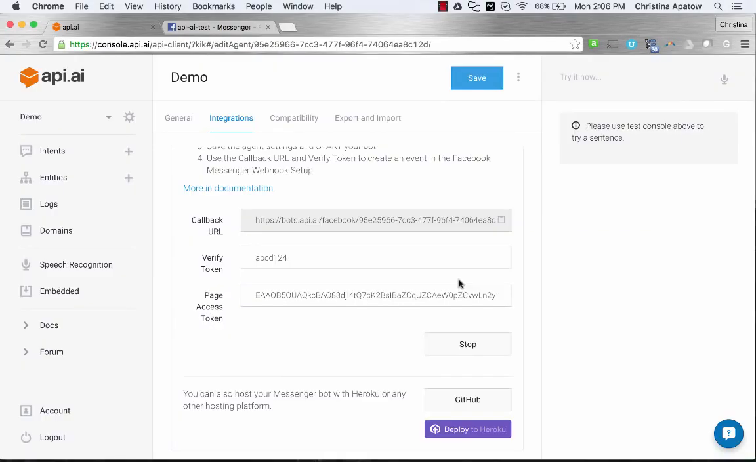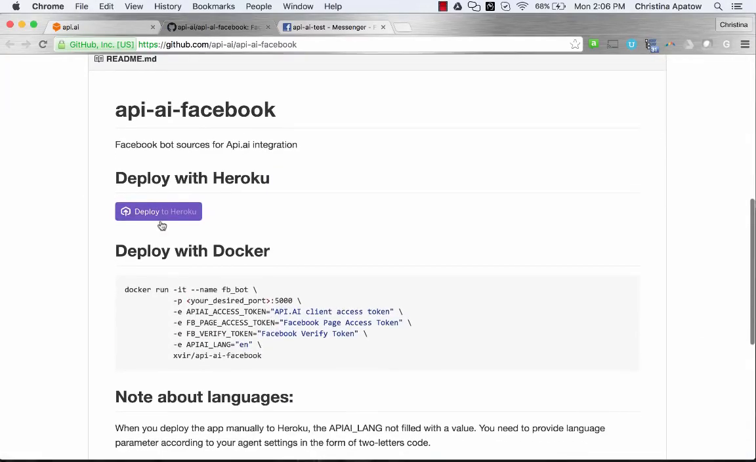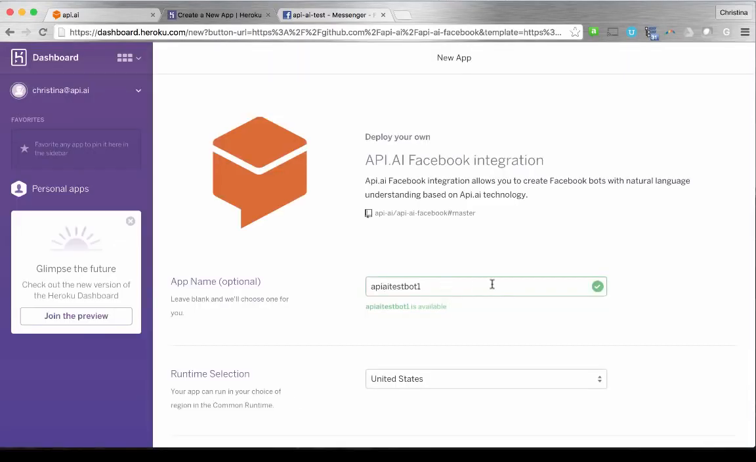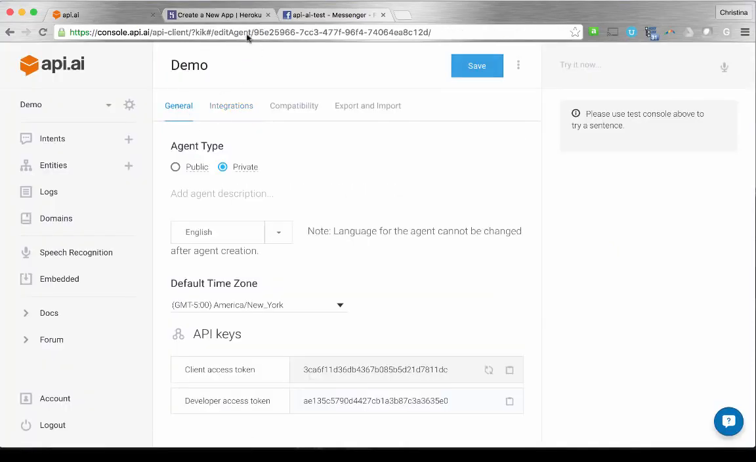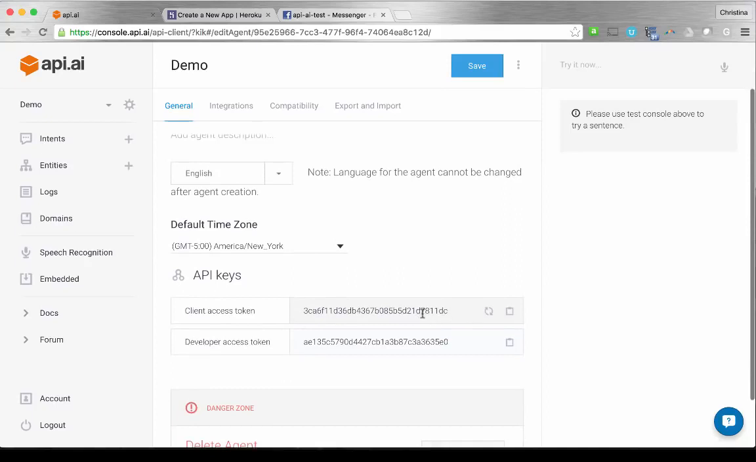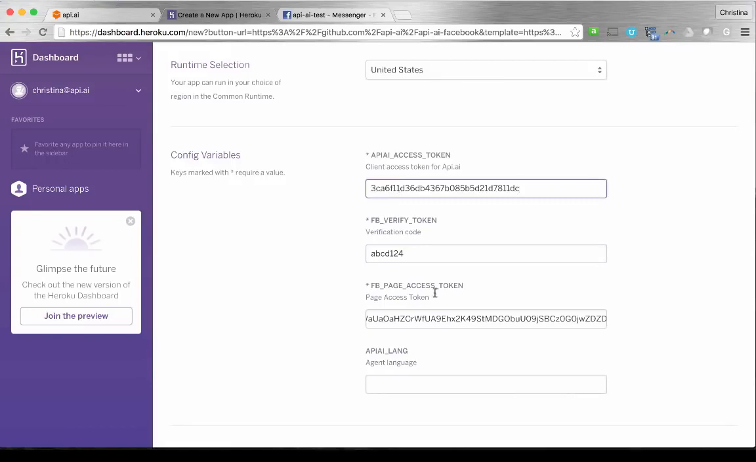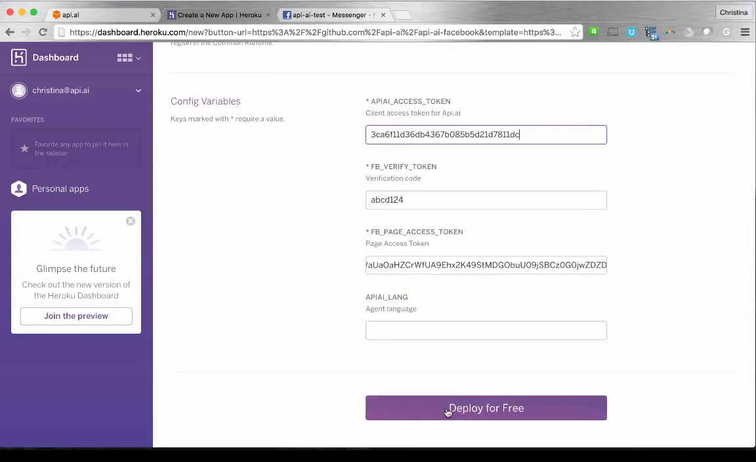Of course, you can also host your Messenger bot with Heroku or any other hosting platform. For example, I can click on GitHub. We can scroll down and I can also deploy it to Heroku here. Now I start off by creating an app name, then I scroll down, I'll add the Facebook page access token that I've pasted over. Now I add the verify token that I created before, and then I'll go back and grab the API.ai access token and paste that over here. And then we can just click deploy.